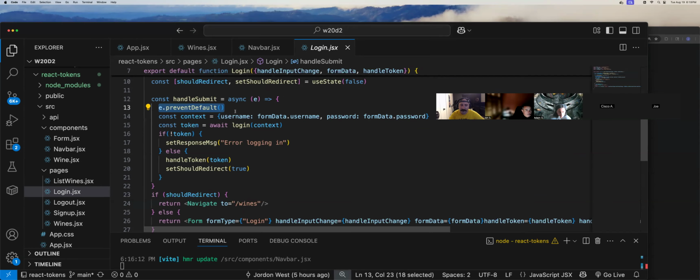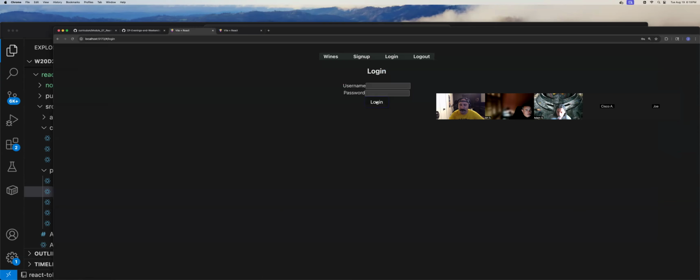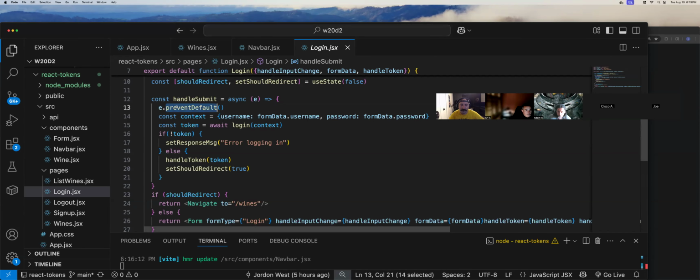Looks good. Does anyone know what line 13 is doing right here? I hit the submit button. Right off the bat, prevent default. What is the default when you submit a form? HTML form. Default when you submit a form. It's okay if you don't know. I thought you might off the top of your head know. It refreshes the page. We do not want it to refresh the page.